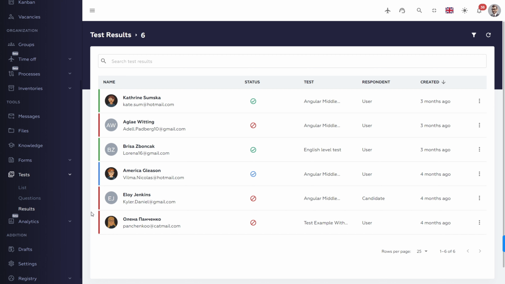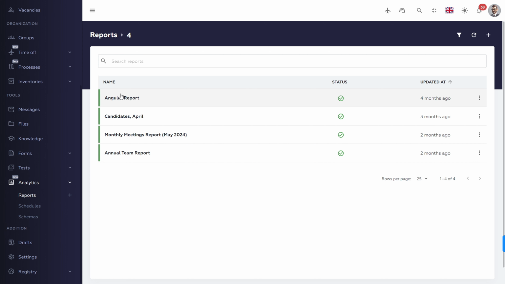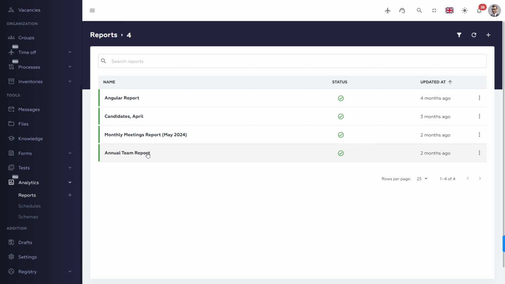The Analytics section allows you to create text reports and charts, collecting data from various system functions. You can discover the average hiring time and retention rate, view the hiring funnel, and much more to gain deeper insights into the effectiveness of your processes.